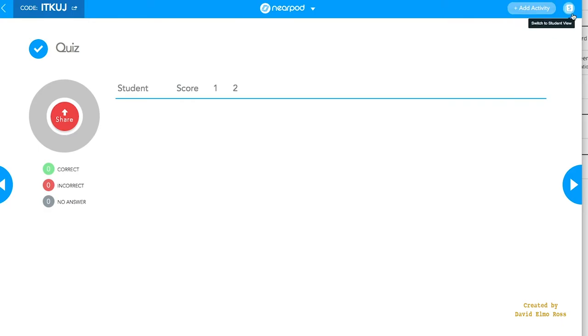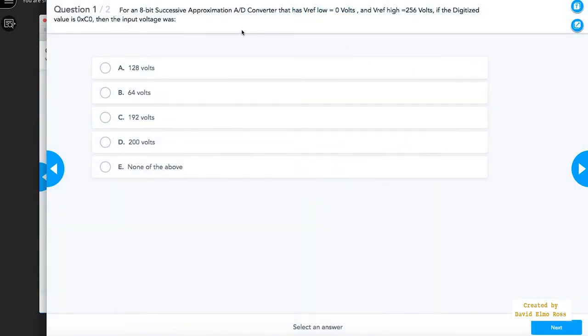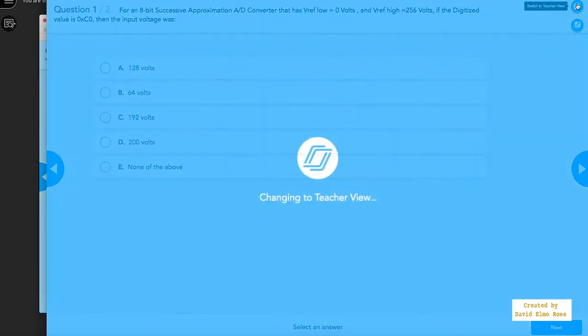You can look at the student view, and this is the question that they're going to get, with options A, B, C, D, E. This is a good way to get them to practice for questions you know are going to be on your term test. As the students are doing this and filling things in, you can go back to the teacher view and see how they're doing.